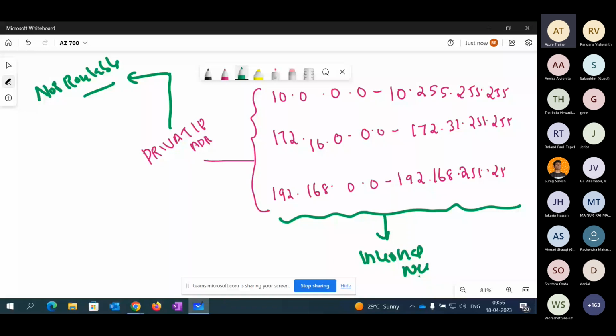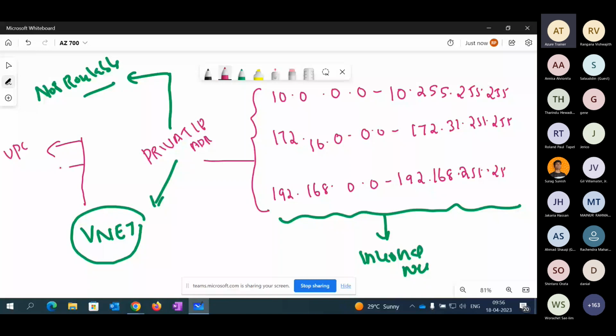Now, when it comes to a cloud scenario, your VNet, you may have heard of a term called VNet, that's called virtual networking. A similar kind of feature you can see in other cloud providers also. In AWS, a similar feature is known as VPC. In Google Cloud, this is known as cloud networking. VNet stands for virtual networking. This is the kind of networking solution which you get in the Azure scenario.